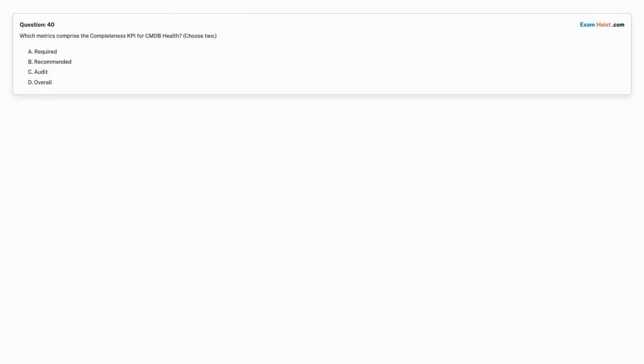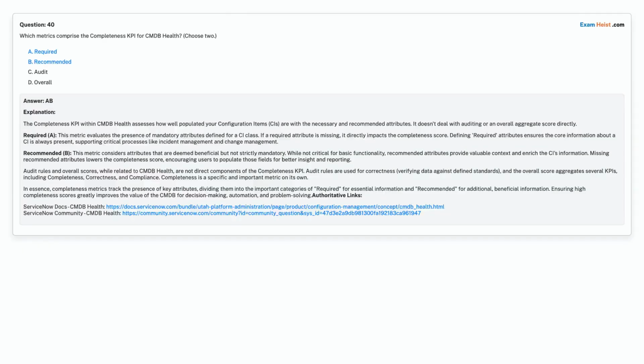Question 40. Which metrics comprise the completeness KPI for CMDB health? Choose 2. Option A. Required. Option B. Recommended. Option C. Audit. Option D. Overall. Choose the correct answer. Correct answer is option A, required. Option B, recommended.